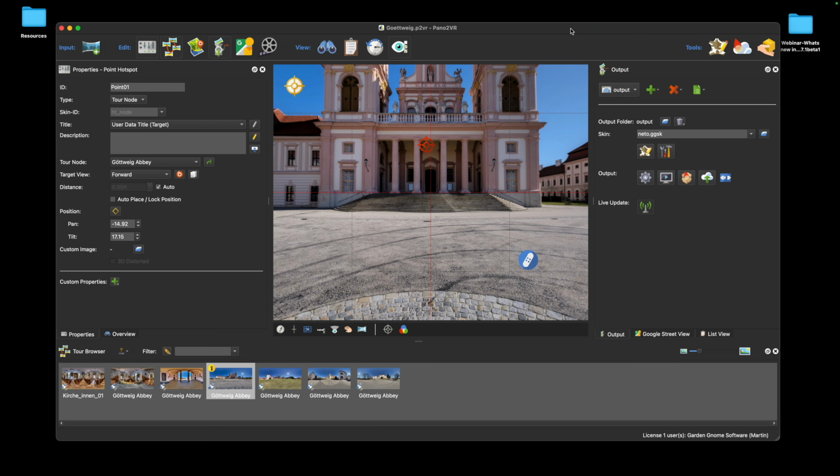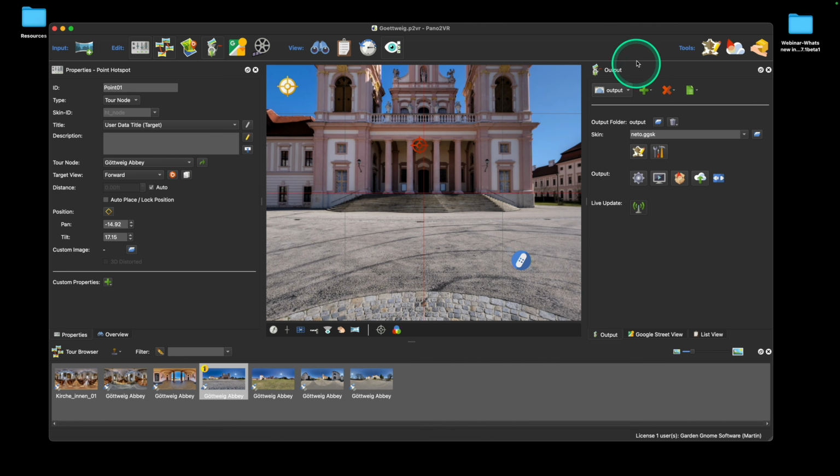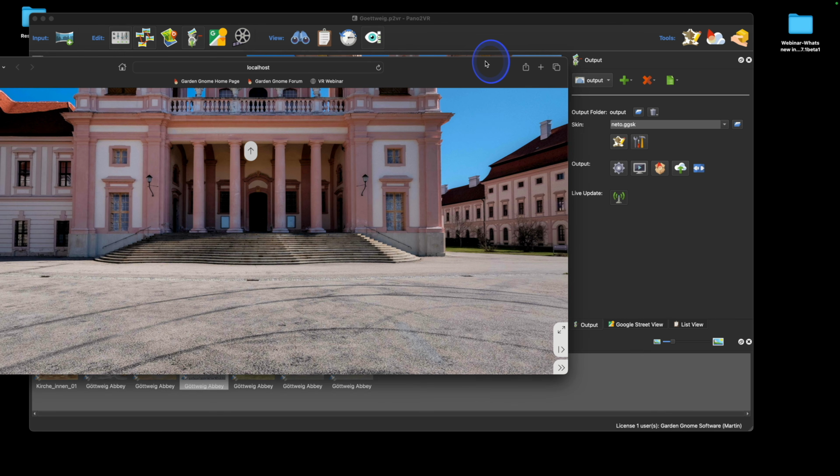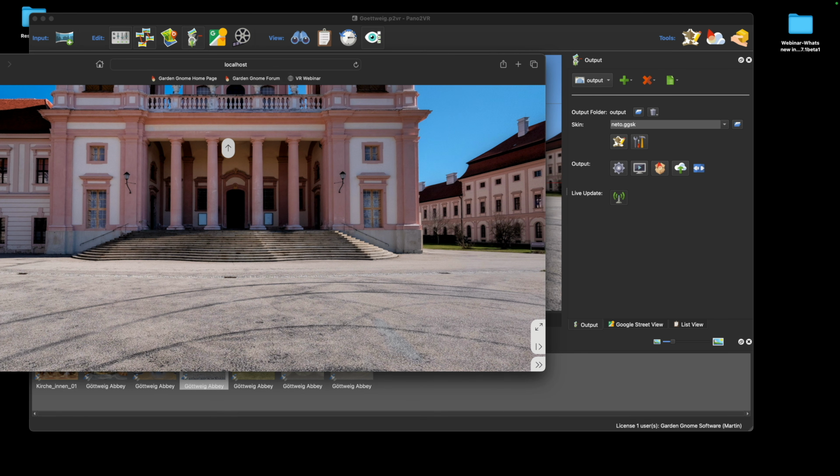So how does this work exactly? Right, well, I've got Pano2VR open. I've got a web page. Let's create an output. So I want to see this live update symbol showing. Right, here we go, because I'm happier when I do.